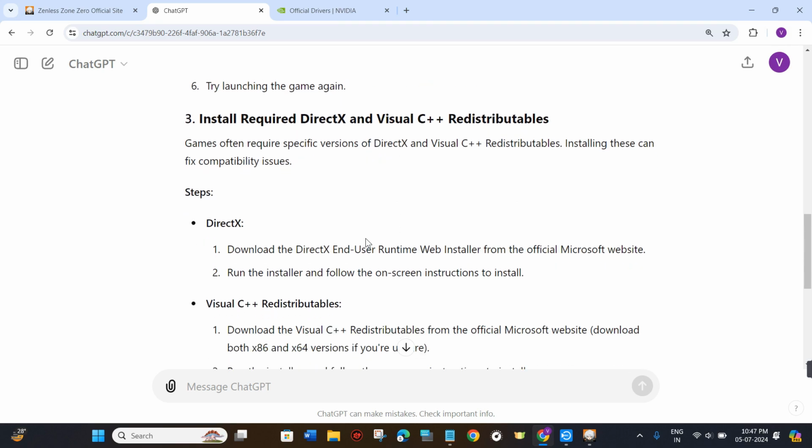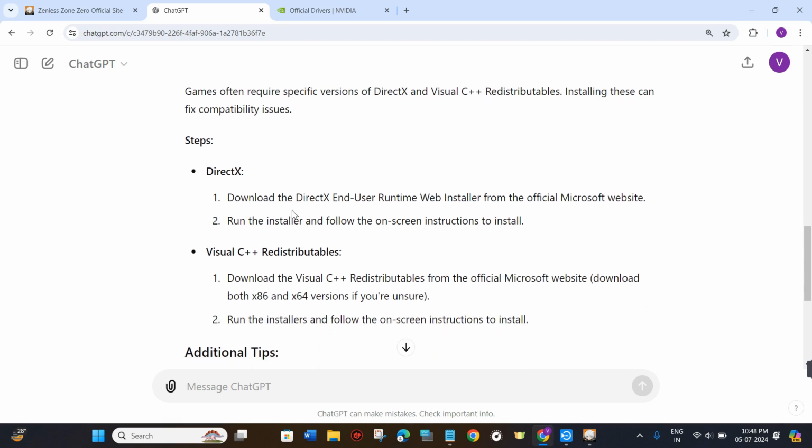If the problem still persists, then the third method you can try is to simply install the required DirectX and Visual C++ redistributables. Games often require specific versions of DirectX and Visual C++ redistributables. Installing these can fix compatibility issues.